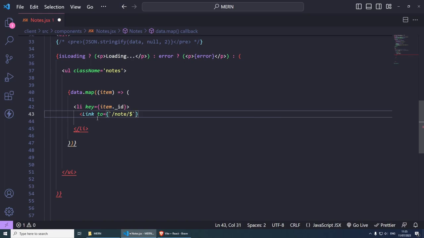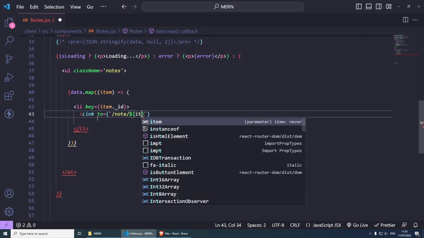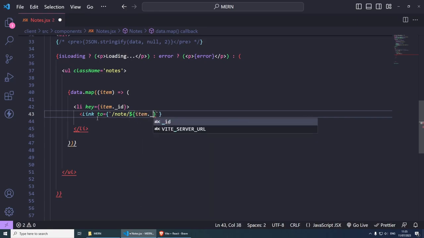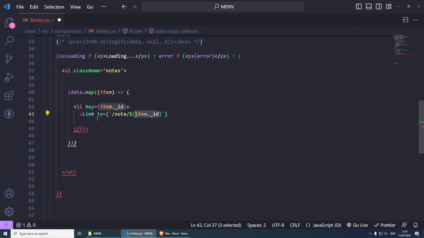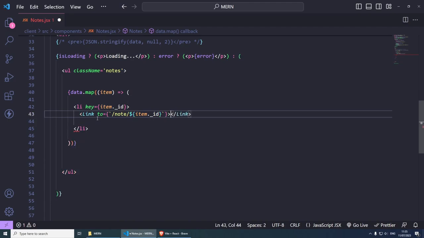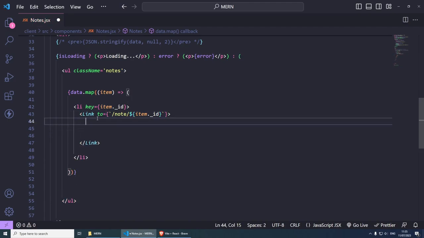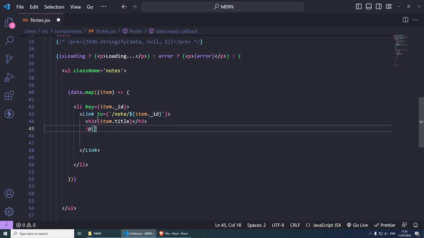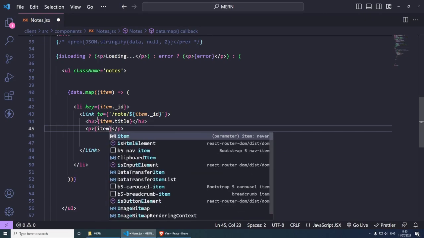So in $ curly brackets, we can do item dot ID. So we can go to that URL, and then obviously make sure that you close the link. Make sure that you close the link, like so. And inside the link, we're going to have an h3, which is going to display the title, so item.title. And then we're going to have a paragraph, which is going to display the item.description.